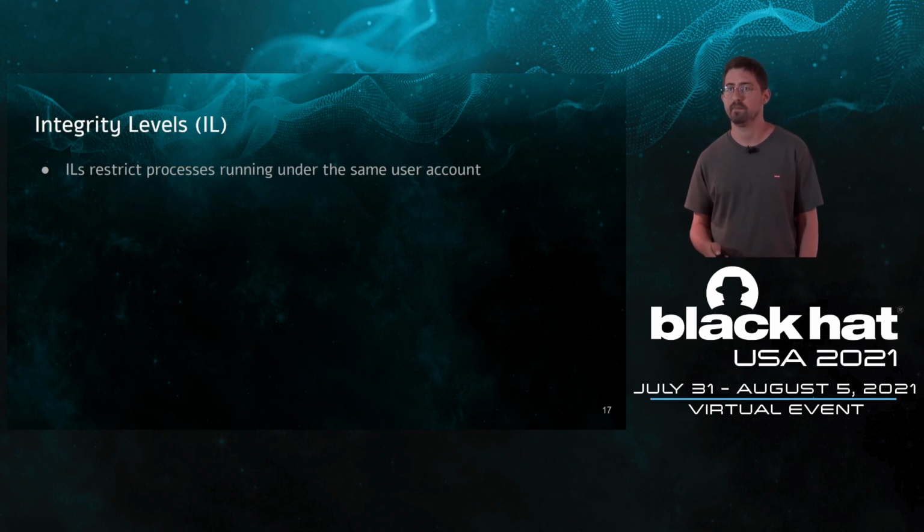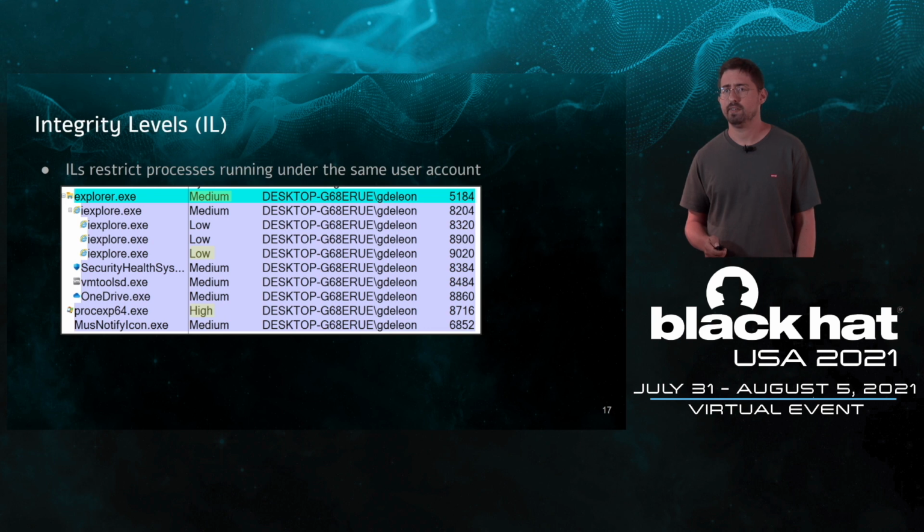This is a Process Explorer snippet from my Windows 10 machine. And as you can see, Explorer.exe, the Windows shell, for instance, runs under medium integrity under my account, as opposed to Process Explorer itself, which runs under high integrity level, which is more privileged.